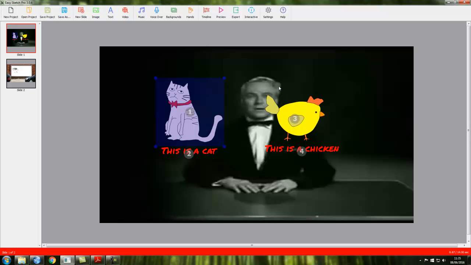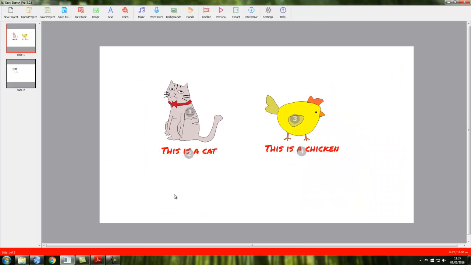If you want to remove the background at any point, you just come up to backgrounds, click remove background, and then we're back to our plain canvas. Okay.